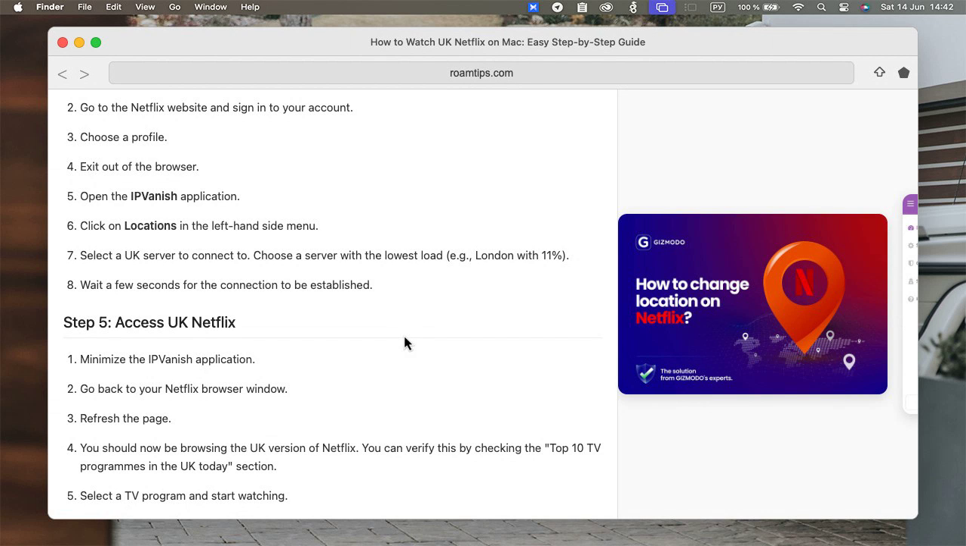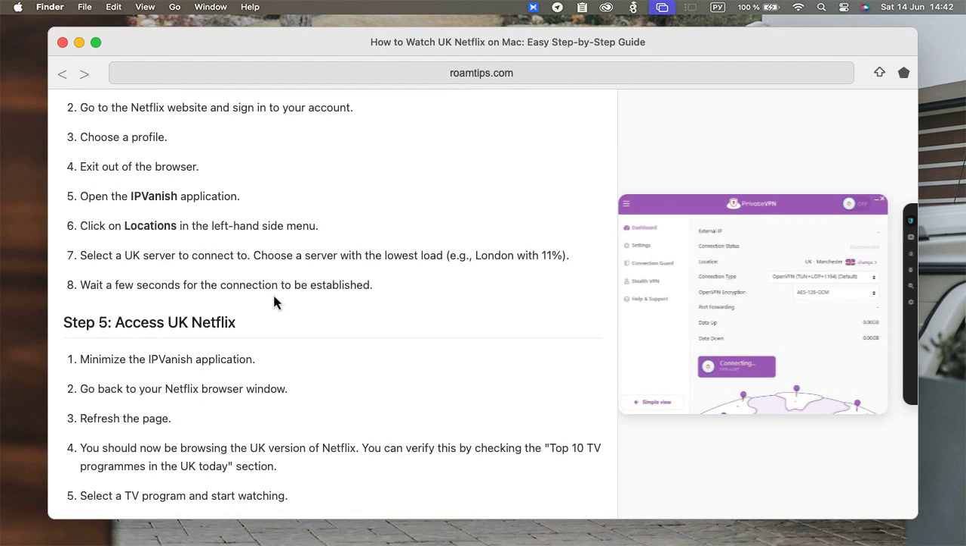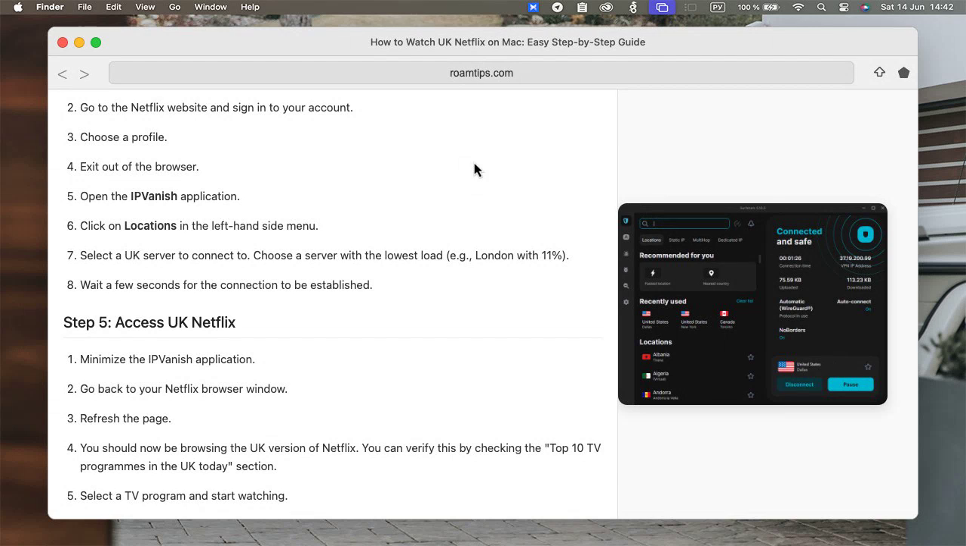Go back to IPVanish. In the left-hand menu, click Locations. Now, you'll see a list of servers. Find the United Kingdom and select a UK server. You want to connect to the server with the lowest load. In my case, it's London with 11%. Click to connect. After a few seconds, you'll be successfully connected to the UK server.